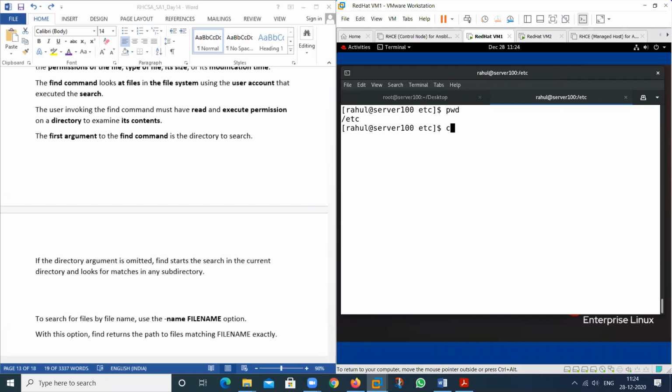If I use cd, then I will move to which particular location? To my home directory. See, in which location? So this is my home directory, because I am a regular user. So this is the home directory of the regular user, and this is the name of the user. It can be this one, it can be another one.